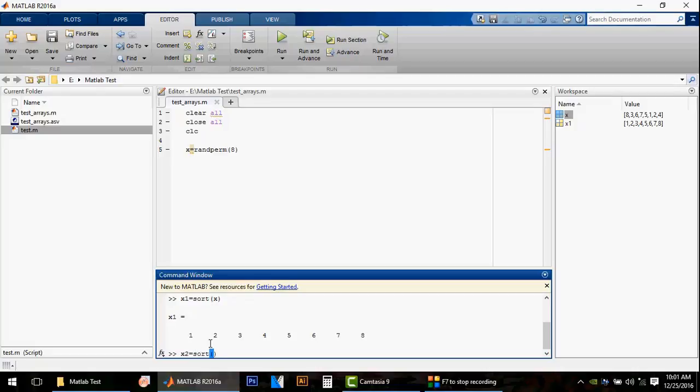Now if you type x2 equals sort x comma 'ascend' within inverted commas, this will sort the array in ascending order. Similarly, if you type 'descend', this will sort the array in descending order.